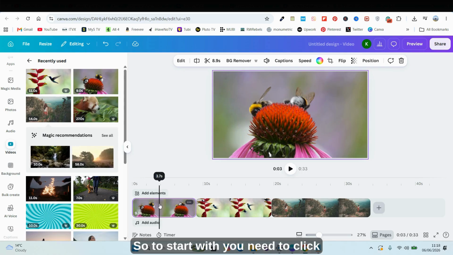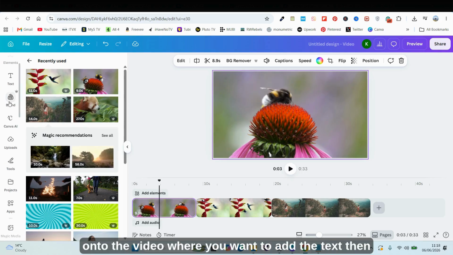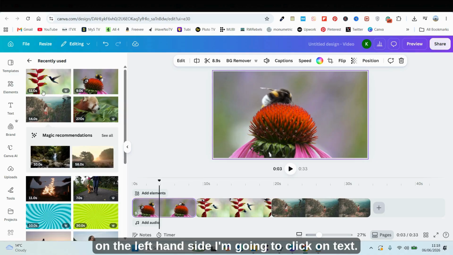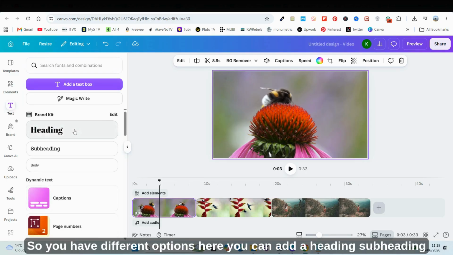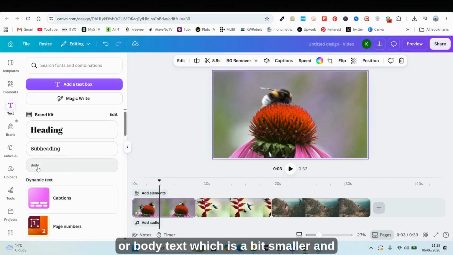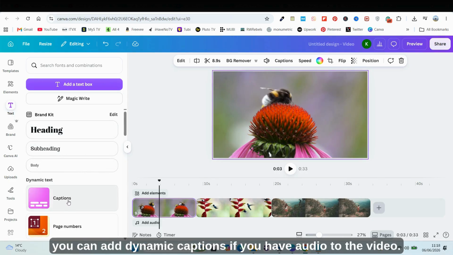To start with, you need to click onto the video where you want to add the text. Then on the left hand side, I'm going to click on text. So you have different options here. You can add a heading, subheading, or body text, which is a bit smaller, and you can add dynamic captions if you have audio to the video.